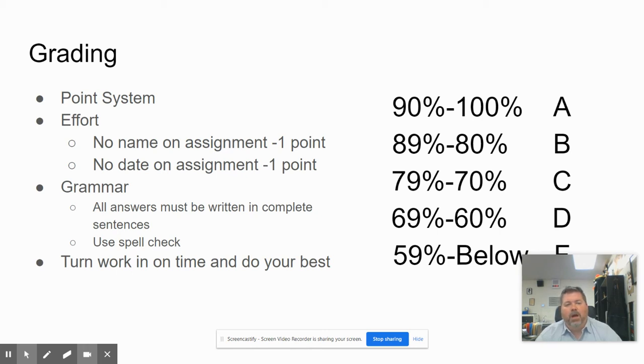Effort is a big part of my grading. If I see you just did a minimal amount of work of answering the questions, then I will give you a low effort score. Also, I expect you to write your name and date on all your assignments.